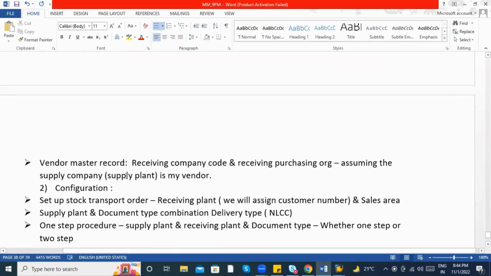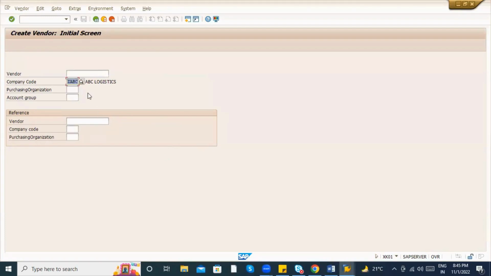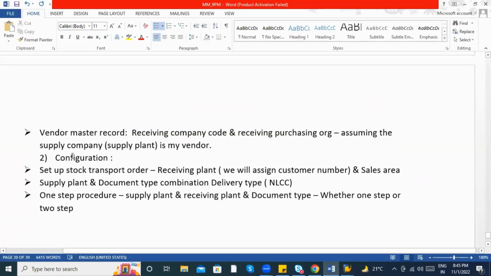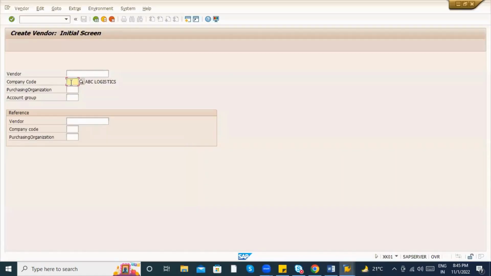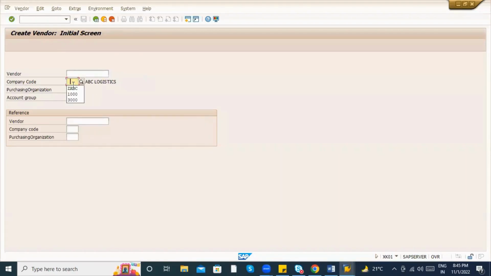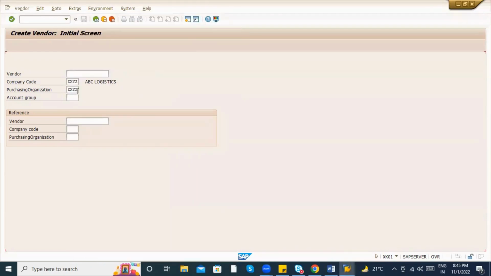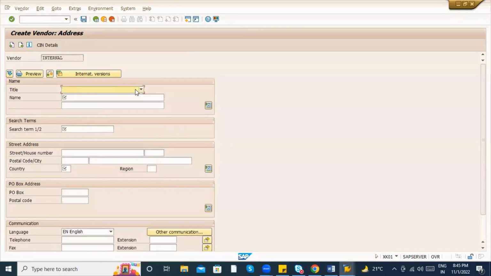Now we need to create a vendor master record. So go to XK01 and enter. You have to create the vendor master in the receiving company code. What is the receiving company code here? ZXYZ. You can use the account group here; we have the plant account group 007 for vendor creation. Now here my vendor is ZABC, so I can put the ZABC company code.